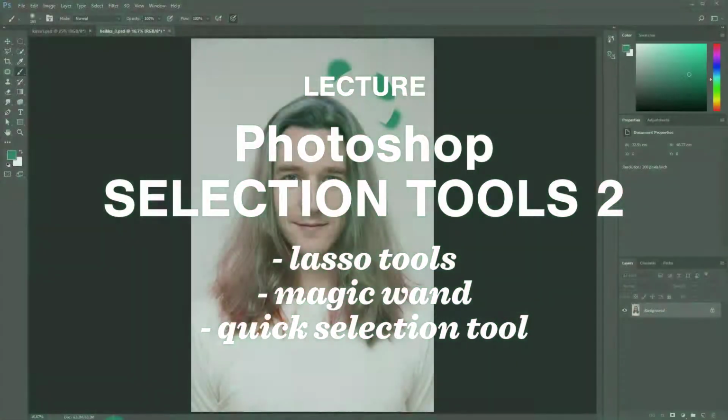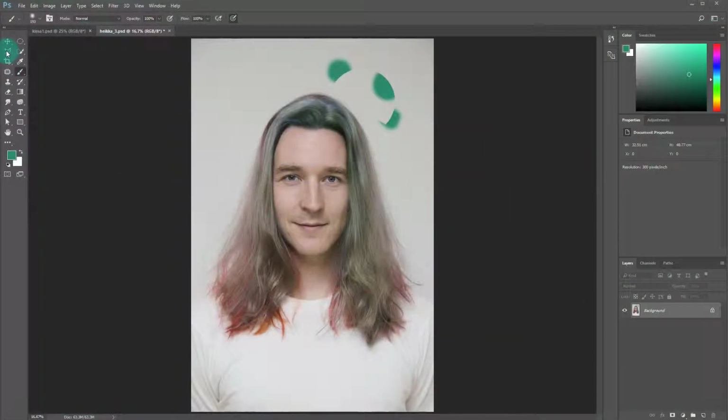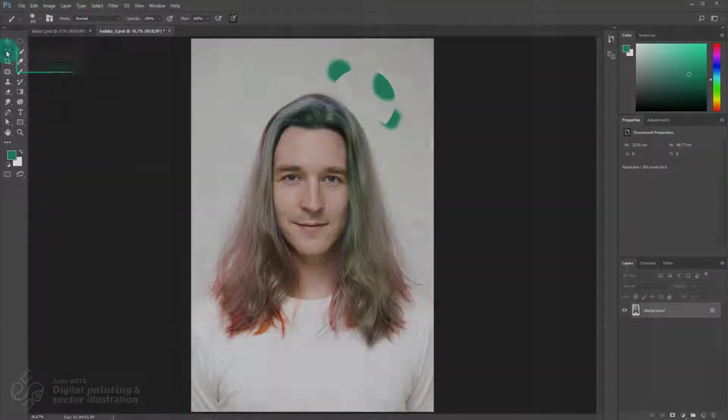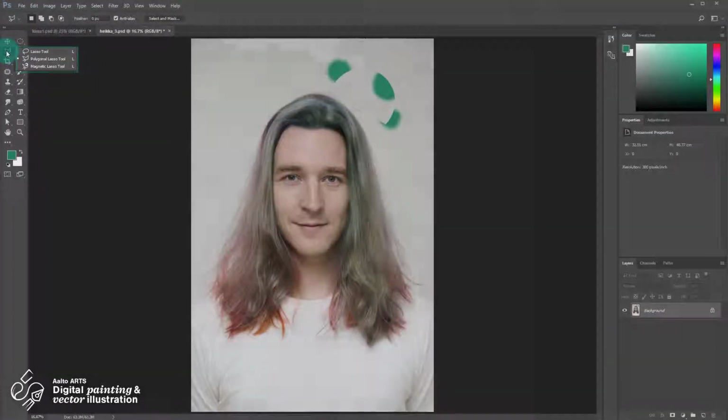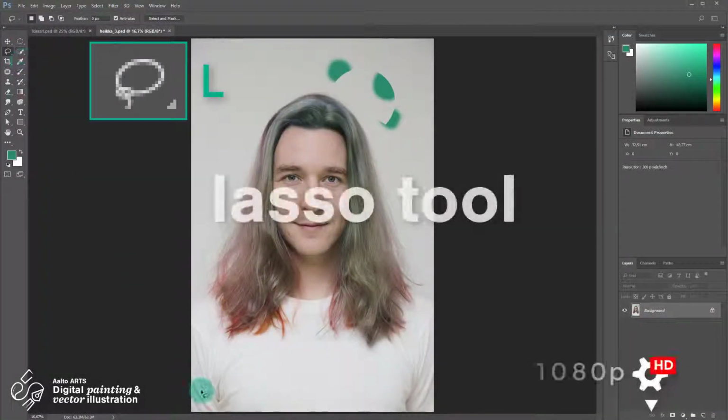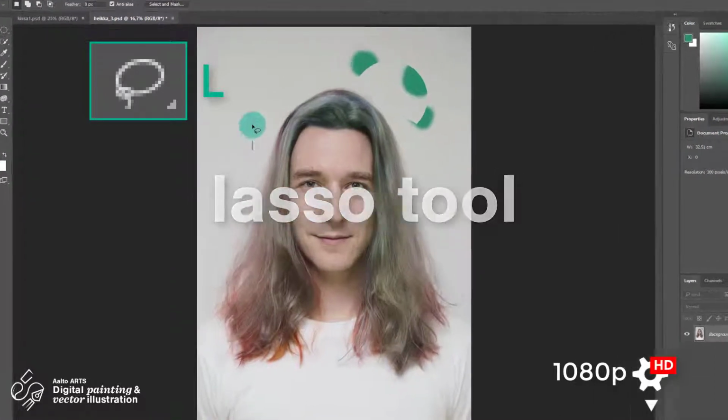Lasso tools can be found on the second row of the tools panel. First up, the lasso tool. Lasso tool is for drawing a selection. With this tool, you freehand the selection. This is easier with a graphics tablet.